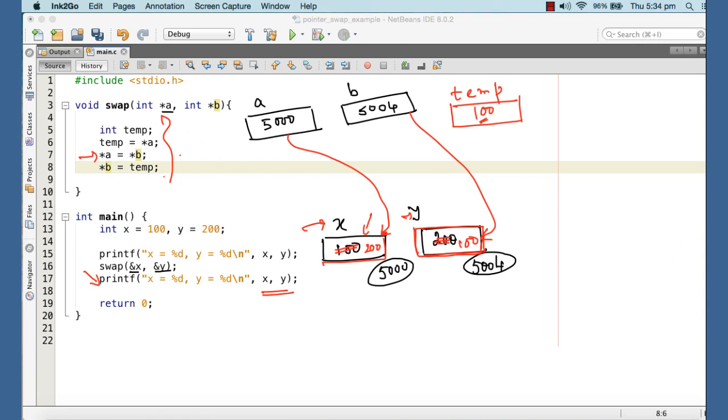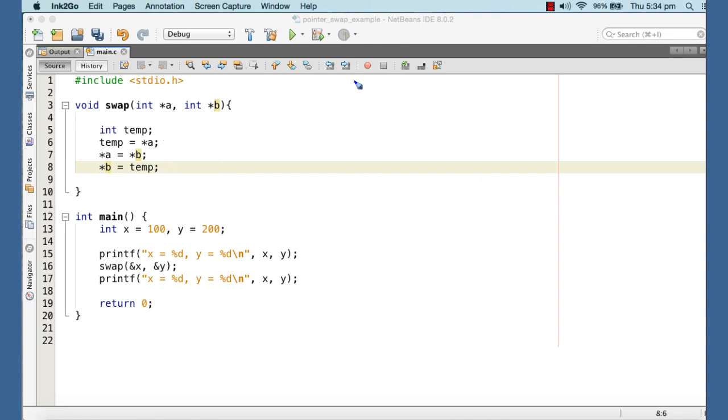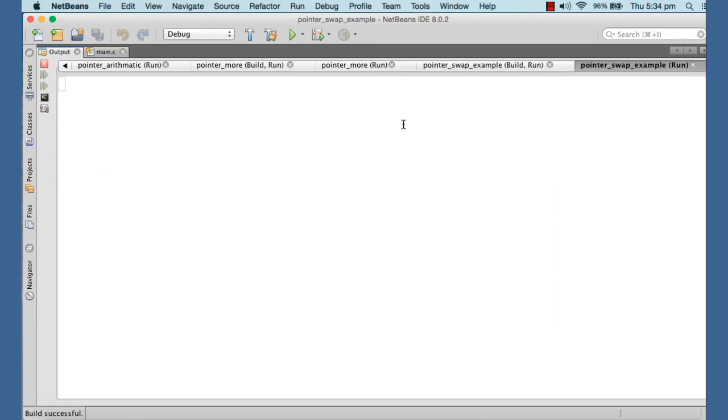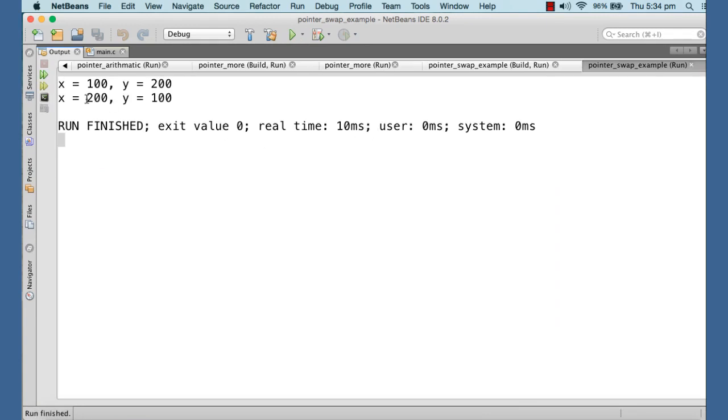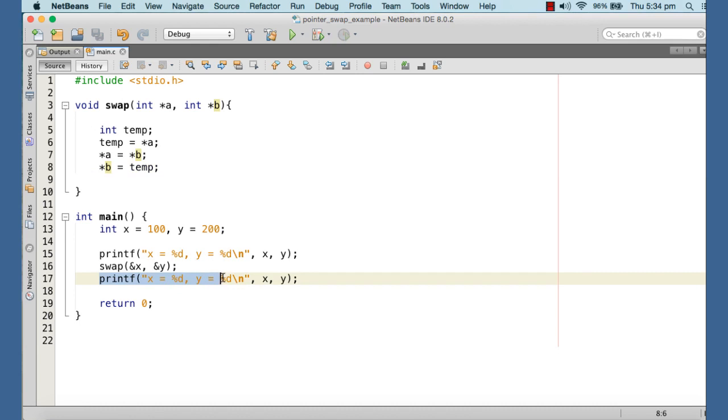So let me just go ahead and execute this. You'll see that the swap function really swapped the values. You can see that it's 200 and 100. Yes, the values of x and y have been swapped.